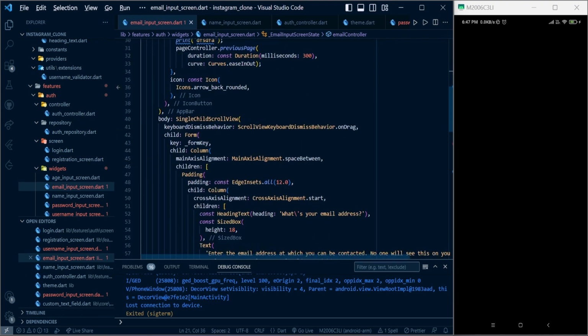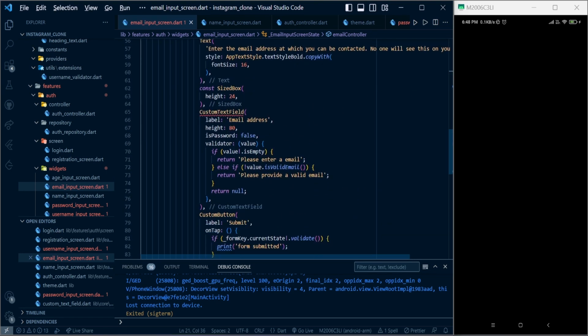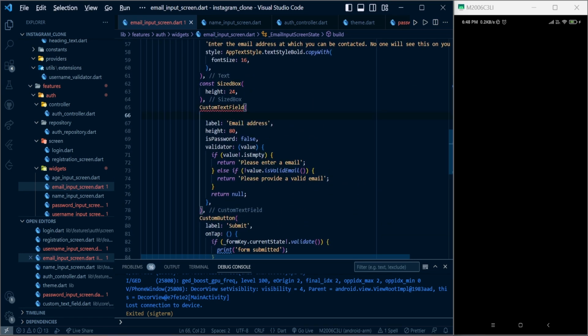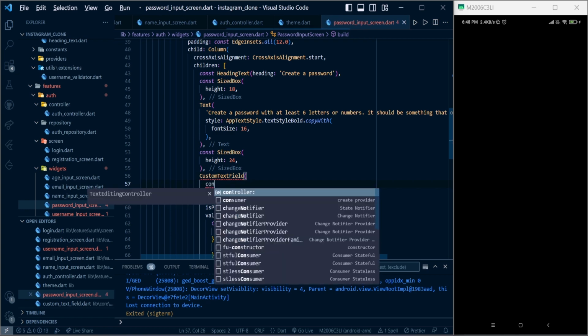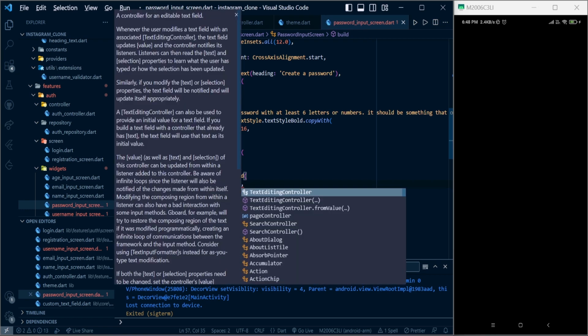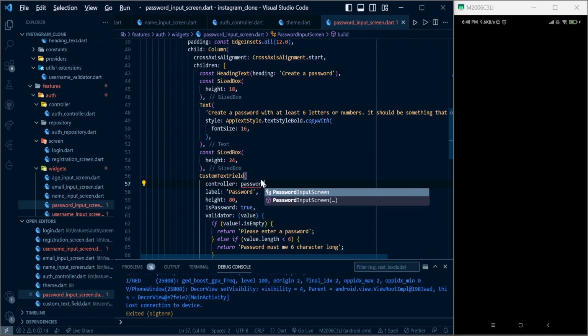In input screen, what we need to do is email controller. We can write here controller, and we can pass email controller. We can pass like this. Under the password, what we need is we can write controller, and we can pass password controller.